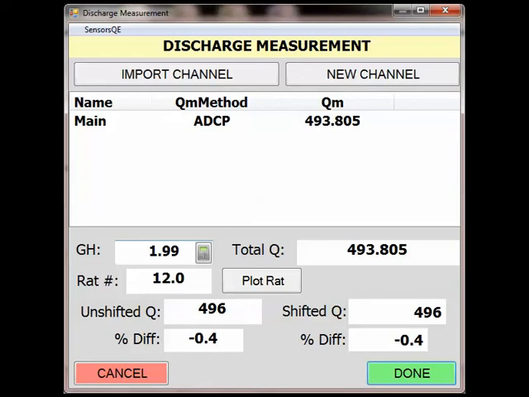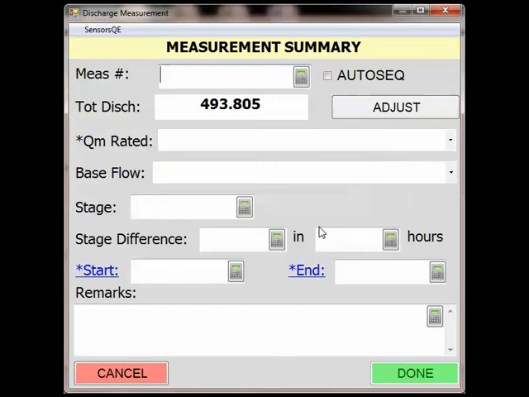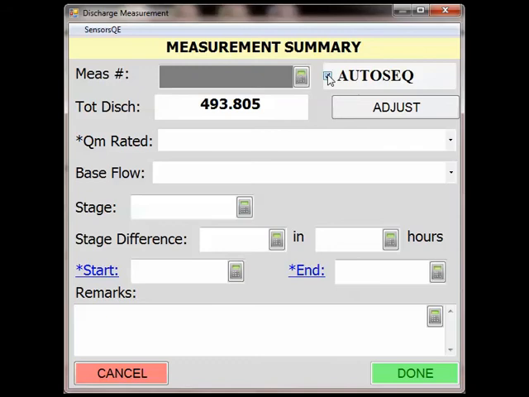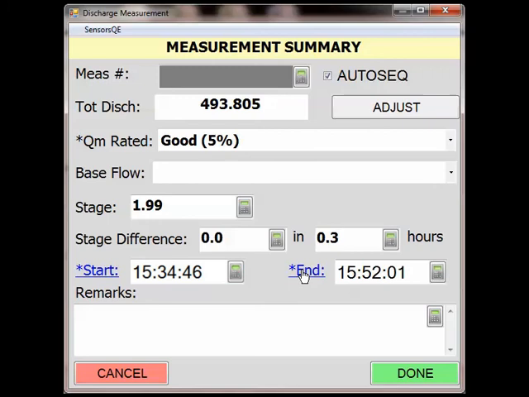Our last task is to fill out the measurement summary page. Typically, I select auto sequence for the measurement number, though you could enter the number if it was known. Rate your measurement, fill out the gauge height information, and populate the start and end time by clicking the appropriate title, which will bring in times from the imported ADCP file. Don't forget measurement remarks. You may have made notes during the measurement already, but you may need to make additional notes here about the measurement rating or gauge height issues. Now, our measurement is complete.